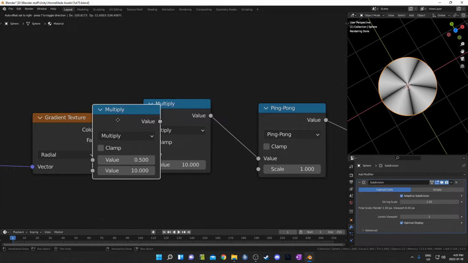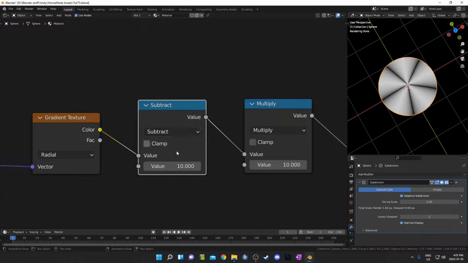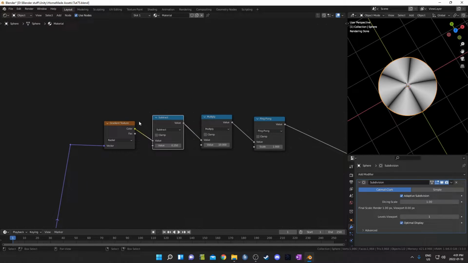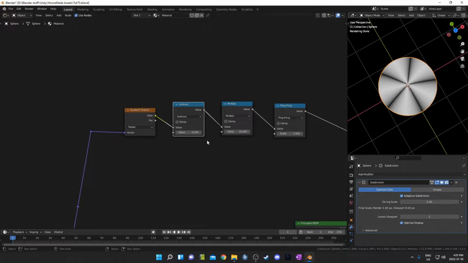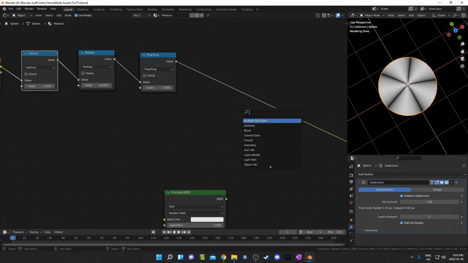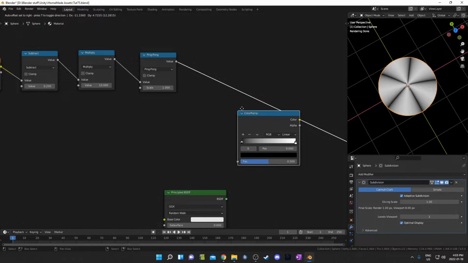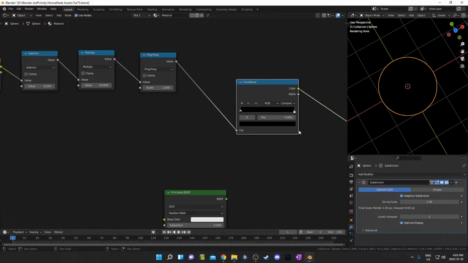I'm going to add one more node right before that multiply and change this to subtract. And I'm going to change this to 0.25. You see if we adjust this, it just rotates our pattern a little bit. That'll be helpful in a bit, but I figured I would just do it now while we're working on this section. I'm going to feed this into a color ramp, and I'm just going to set this to constant.